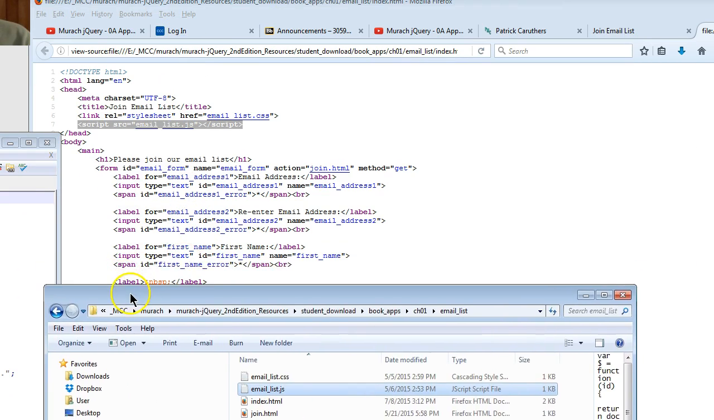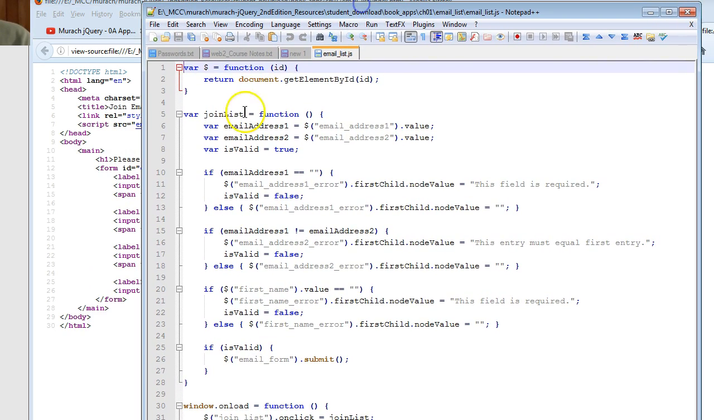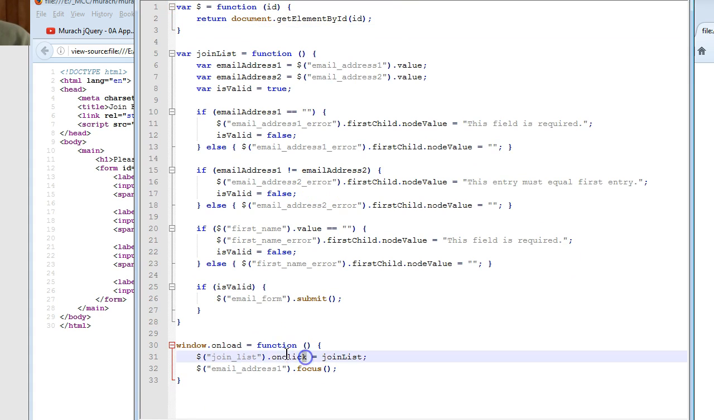Looking at the JavaScript code, notice that we have a button that says join list, and then we have an email form. The join list function right here starts the ball working. Basically this function will run based upon that button being pushed, and it looks like that's right here on click.